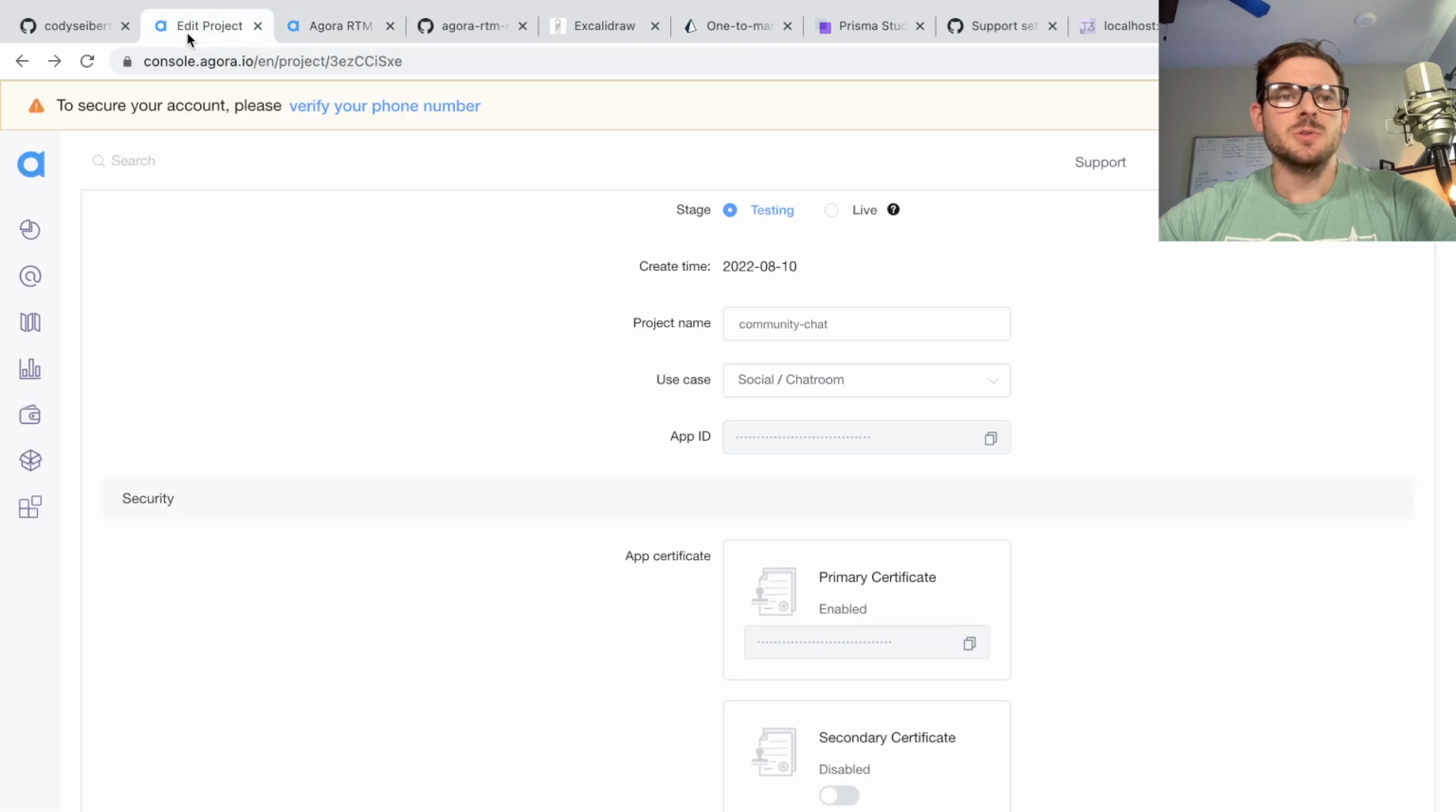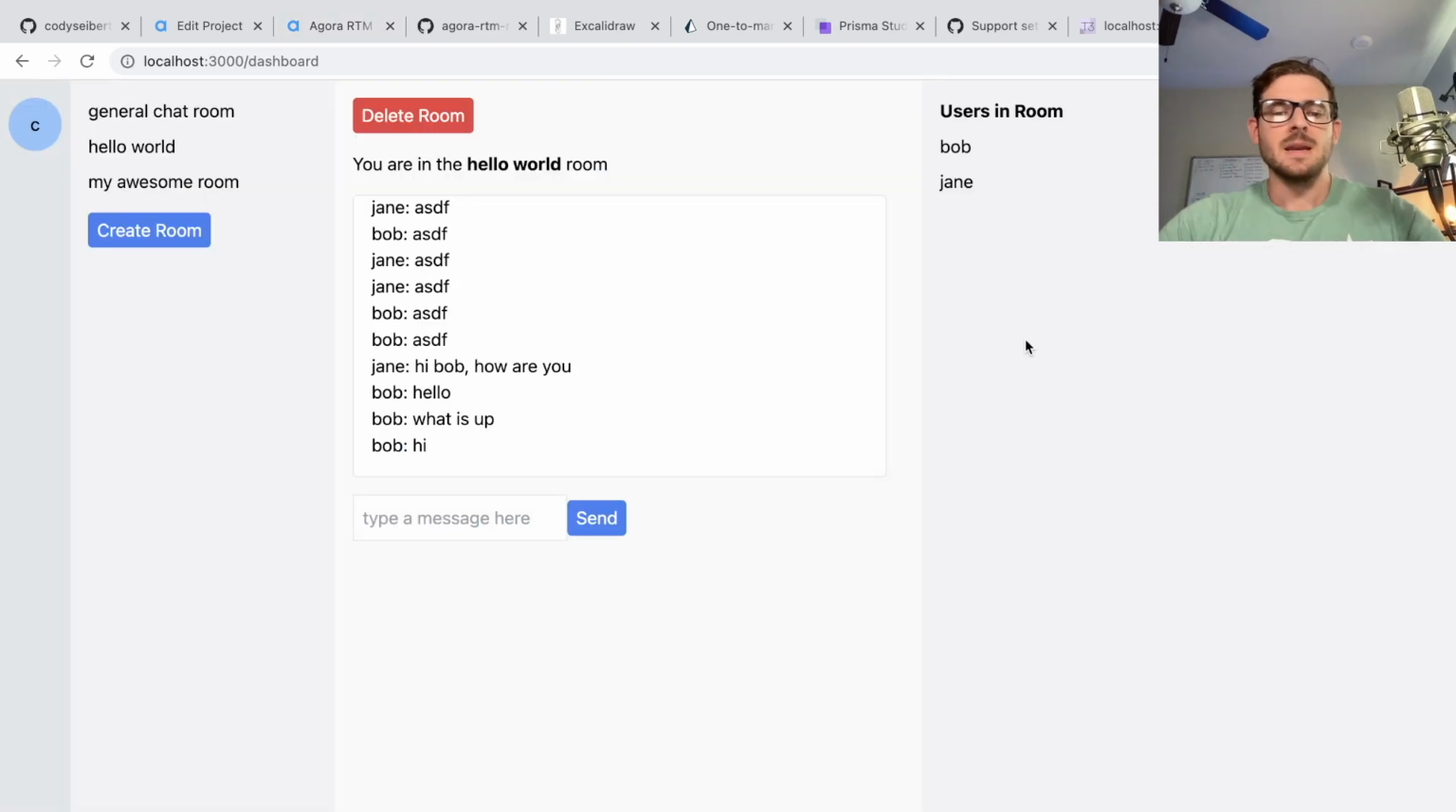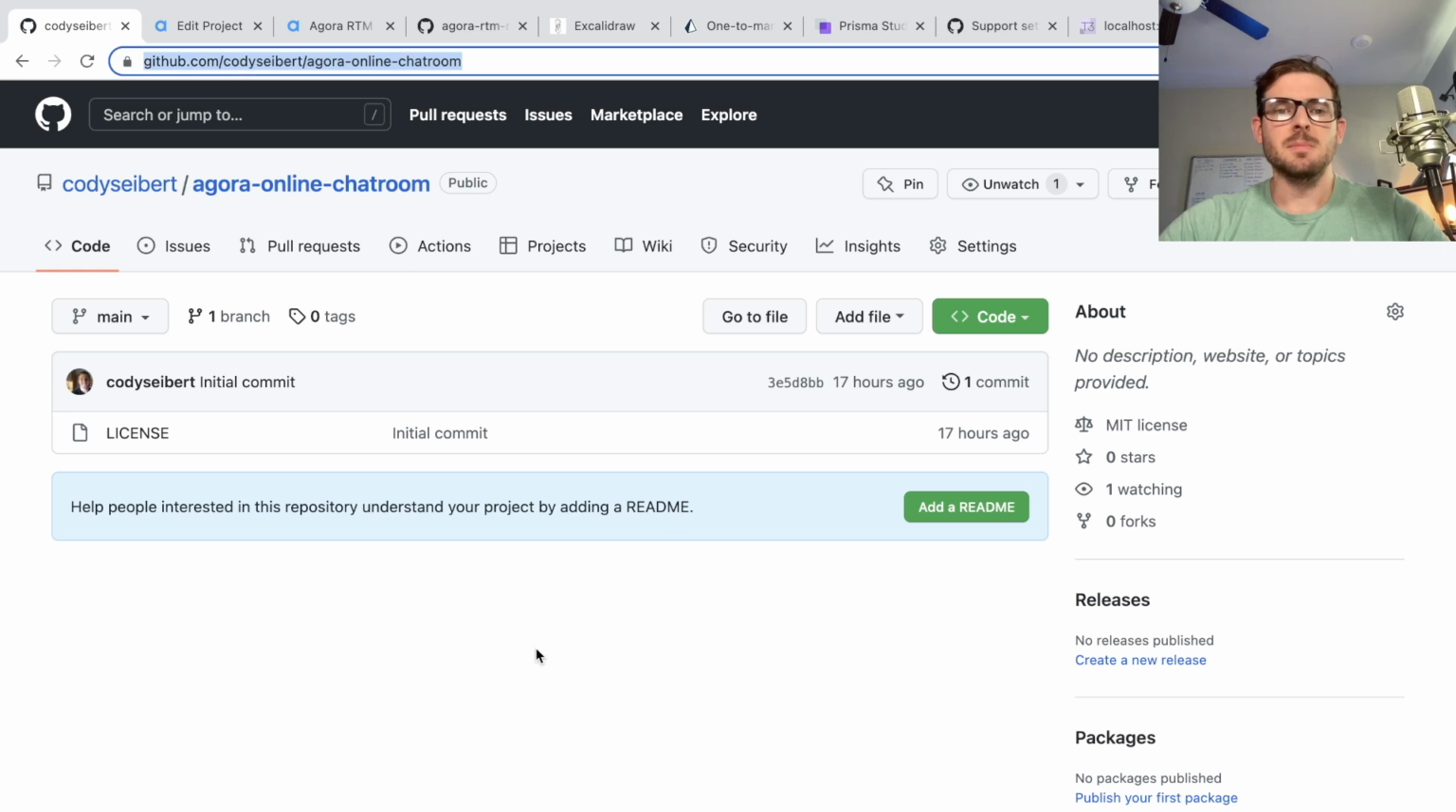So definitely check out Agora. It's really cool. You can easily send messages and you can do live chats and video voice chats and stuff like that. And again, I'll try to have all this code hosted at this repo that I kind of talked about, and I'll put it in the description below. I'll get that committed up for you all.